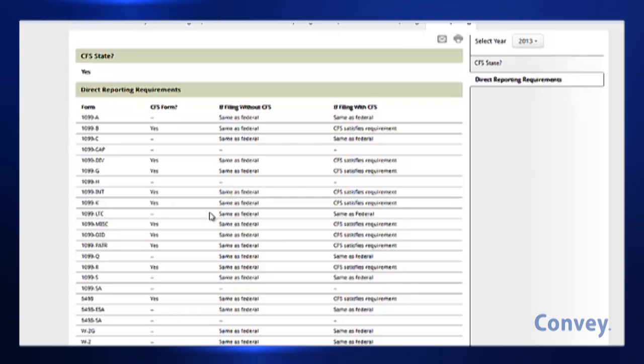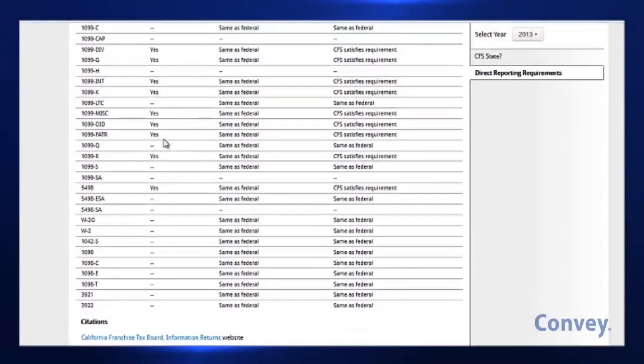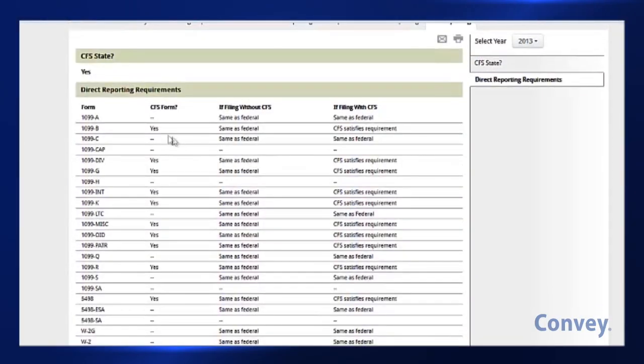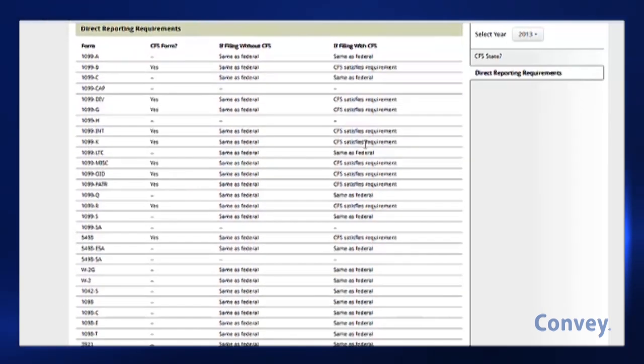However, one thing you also need to be aware of is what forms are CFS forms and are not CFS forms. So what we did is we take all that information, we put it into a really helpful table for you. So if you're filing without CFS, so if you're not doing CFS filing, what are the direct reporting requirements for that state? Or if you are filing with CFS, what are the requirements for that state where you may have a direct reporting requirement?